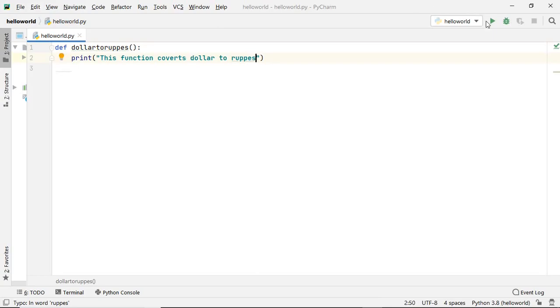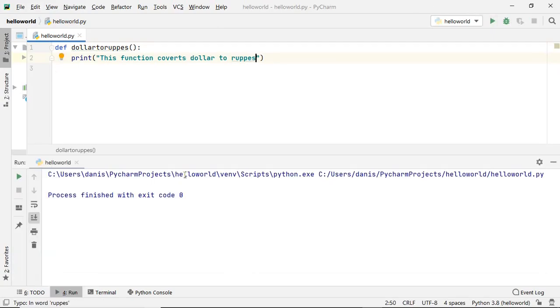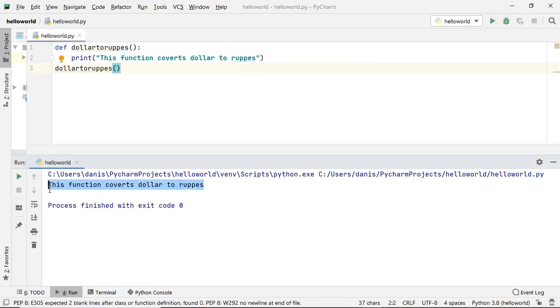Now if you try to run this program, you see it will print nothing, because although we have a function that prints something, we never called it. So whenever you write something inside a function and you want to run that, you need to call the function. For calling, let's get back to the original position and call the function dollar to rupees. So this is how you call a function. And now when you run this program, our code inside the function will be executed.